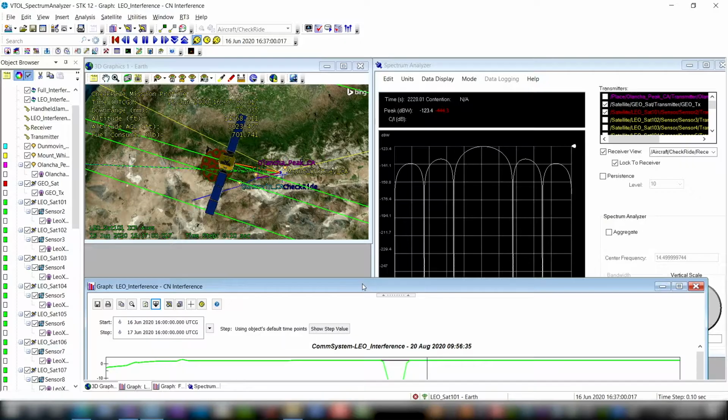So one other source of interference that we have modeled in this scenario is a handheld jammer. And this is on one of the mountain peaks nearby. And so this was actually not a planned source of interference. However, it's an omnidirectional transmitter, and it's transmitting at a very similar frequency.